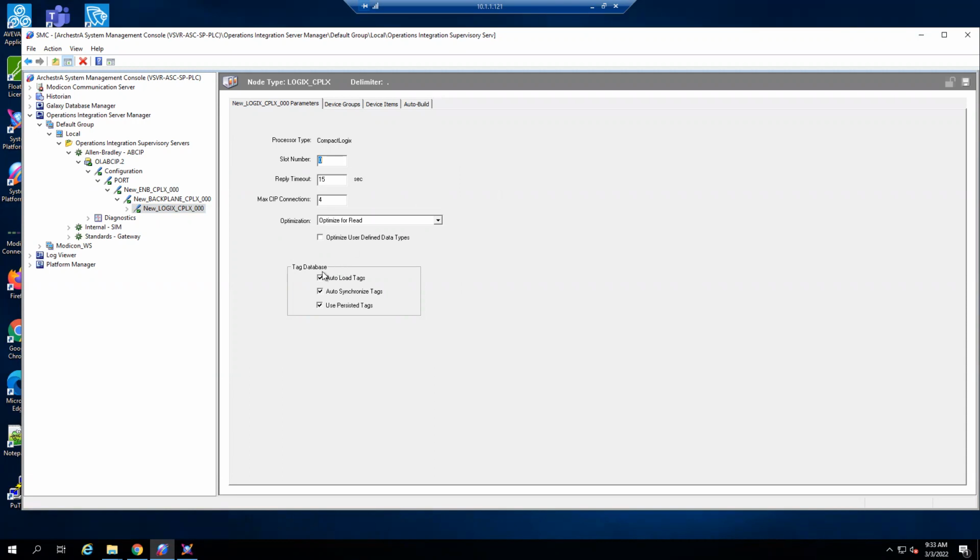And we want to make sure that these 3 boxes are checked off under tag database on the bottom: auto load tags, auto synchronize tags, and use persisted tags. They don't have to be checked off, right? I mean, these options are self-explanatory, but it makes our life easier, right? Because we don't have to deal with the different refresh rates or manipulate some of these more advanced parameters. If we have auto load tags enabled, auto synchronize tags, and use persisted tags, it just makes the whole process easier.